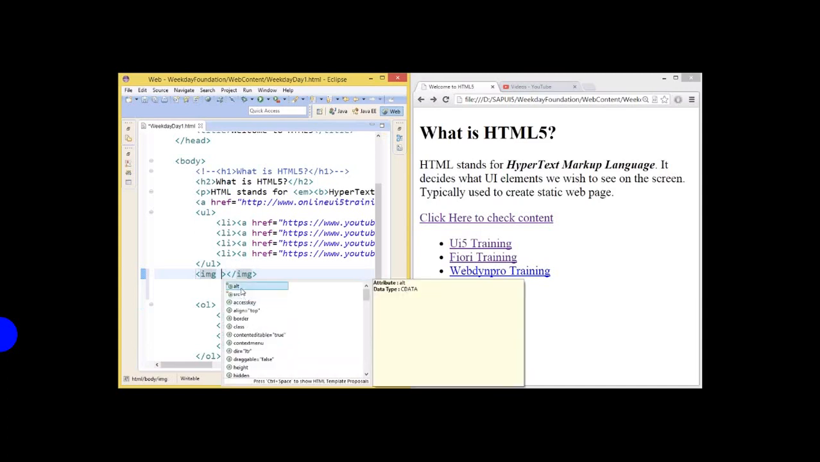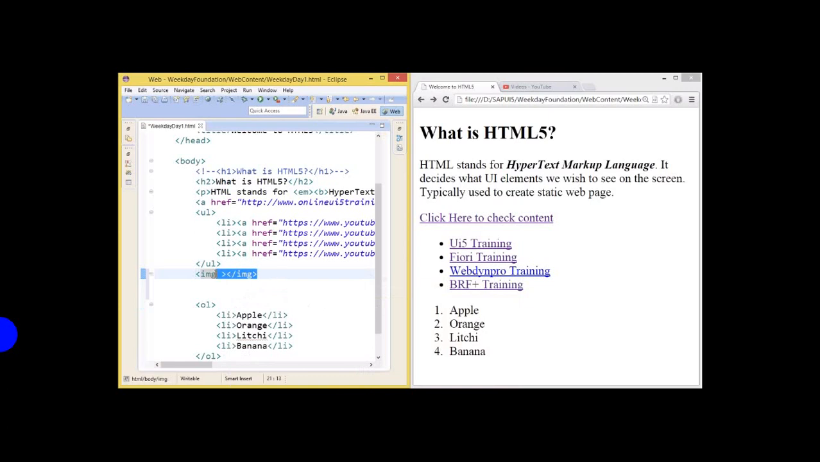You can also generate the code for the image tag quickly just by pressing Control space, and you can see it has automatically put ALT and SRC. ALT is alternate text and SRC is the source of the image. So if the source of the image is not found, it will display the text that you enter in ALT. It's called alternate text. So I just say image not found.